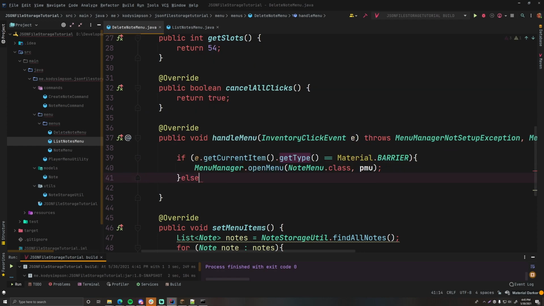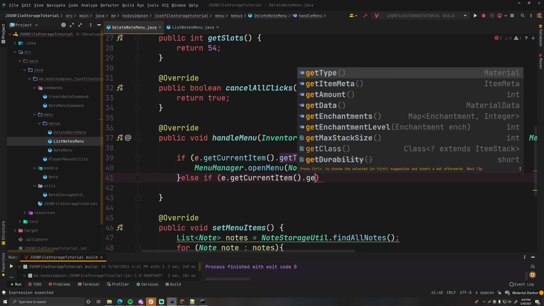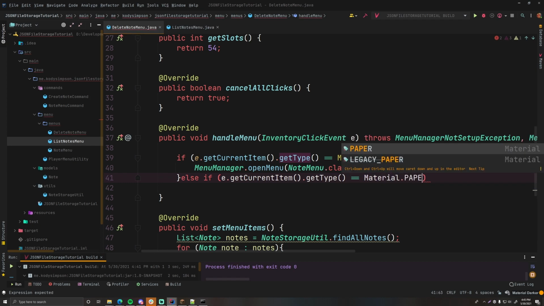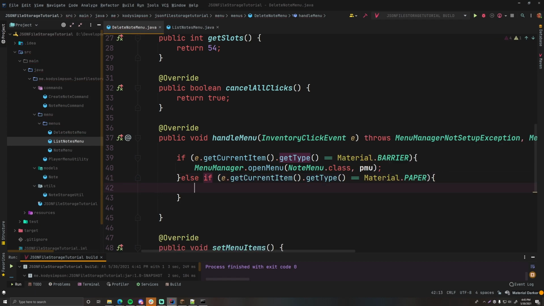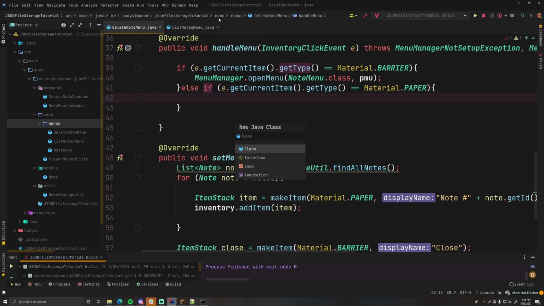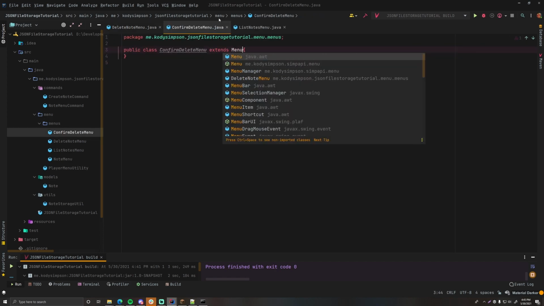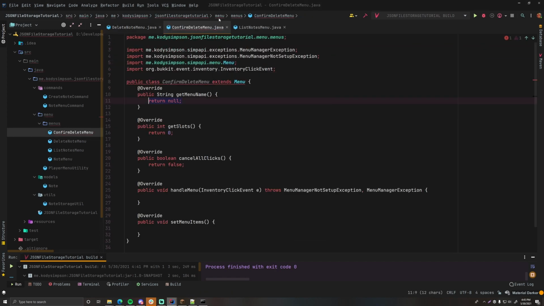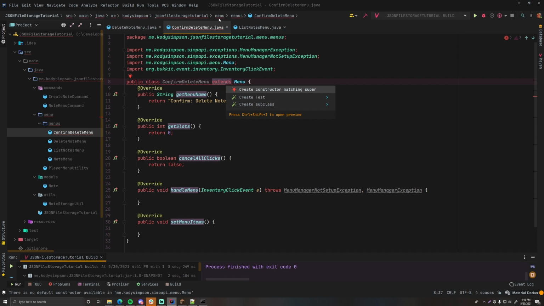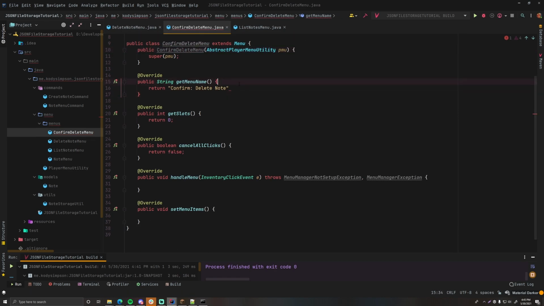So if e.getCurrentItem().getType() is equal to Material.PAPER, then they clicked on a note that they want to delete. So we'll open up the confirm delete menu, which we don't have. So we'll do new ConfirmDeleteMenu, extends Menu, and implement the methods. By the way, you can do this without hovering over the red thing. If you want to just see what it says, you can do Alt Enter, and then it'll give you the options here, and just press Enter. That's another trick you can do.